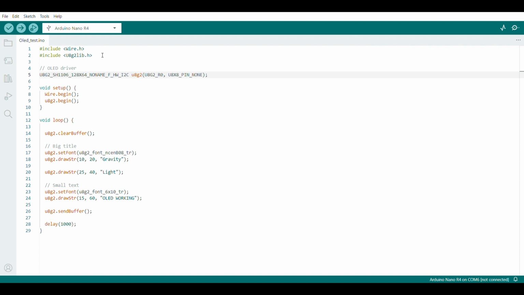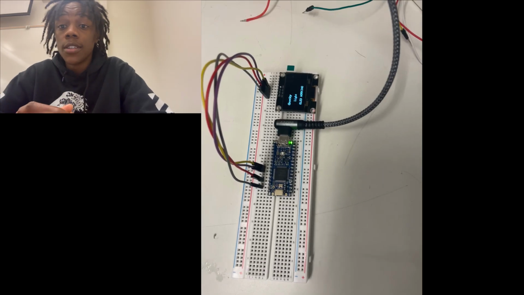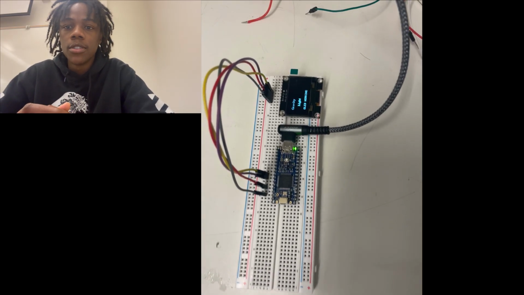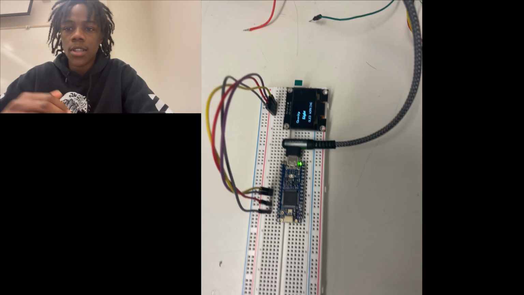First, we initialize the OLED driver, and then we clear the buffer. This code essentially outputs, when the OLED gets power, a simple statement, which is "Gravity Light, OLED is working", to give us the information that the OLED is working. In the end, the send buffer just sends that information to the OLED to be displayed. And here we can see that the OLED is working fine and is able to display the information from the code that we gave it.